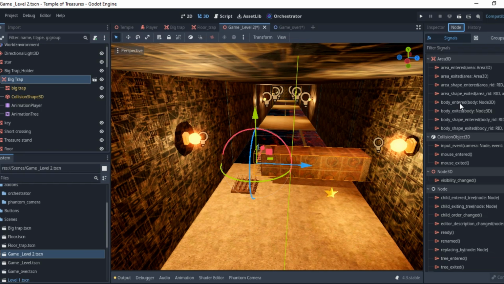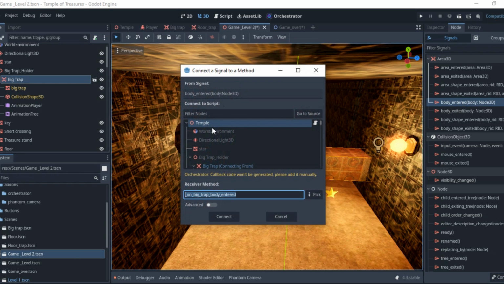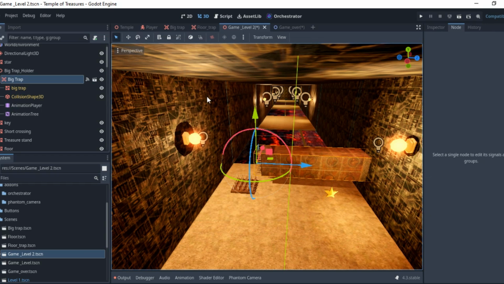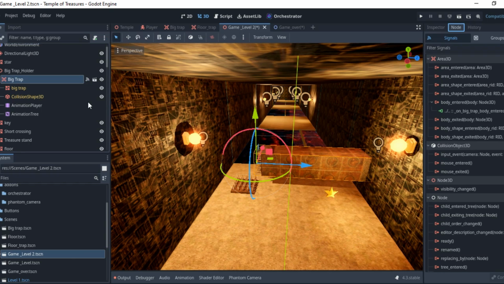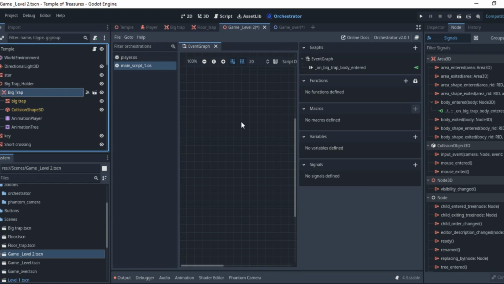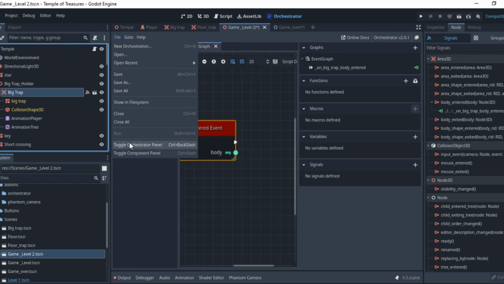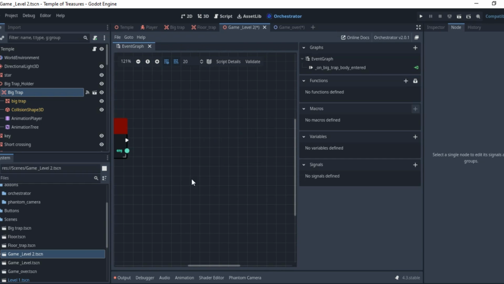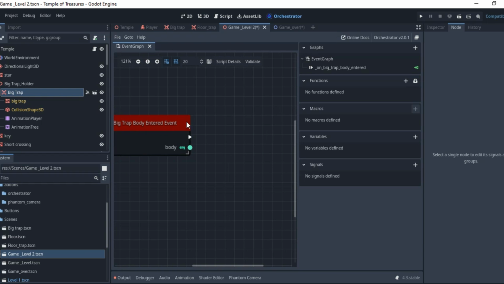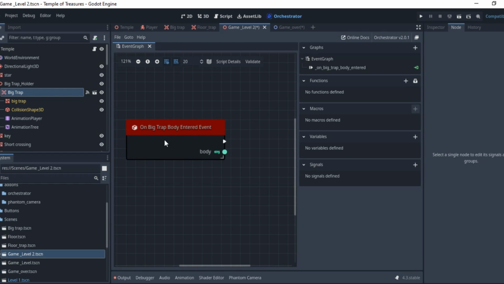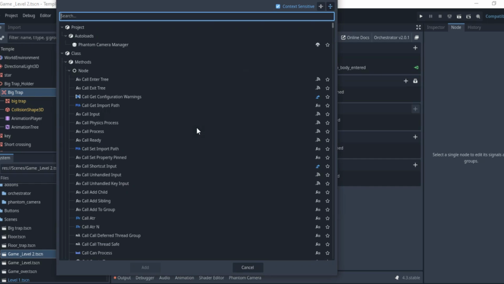When you click on body entered, you can connect this to the script. So on big trap body entered, what should it do? It's going to create something there. Click here to be able to see it. I'm going to snap this part first. One of the things we need to use is what we call is in group. Even if you collide with another body, we're going to check whether it's in group. Right click and get that is in group player.